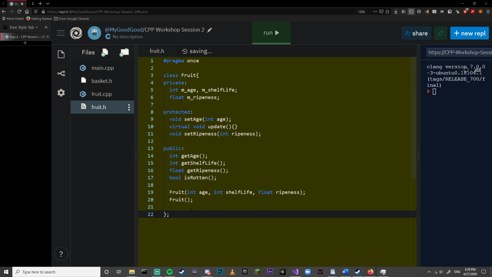And at the end of a class, you have to put a semicolon, a class definition. So this is the entire fruit class declared. We haven't defined any of the functions yet. And there are some methods in here that will be common across all fruit. Like, is it rotten? All you have to do is check the shelf life against the age, right? So we've got that stuff.